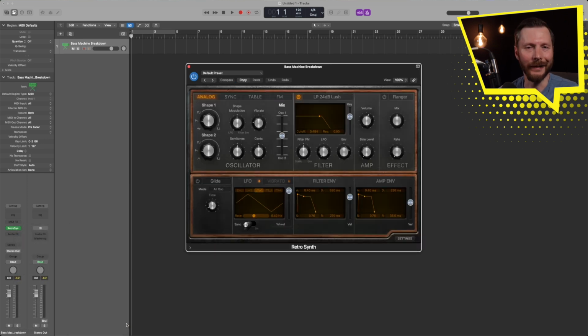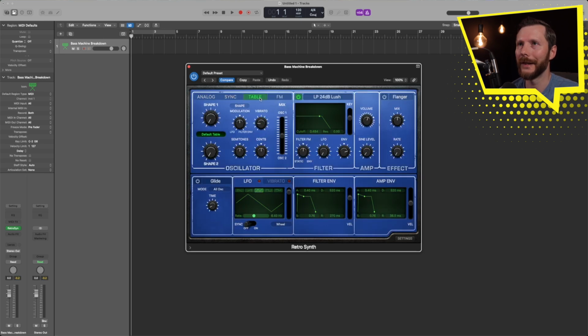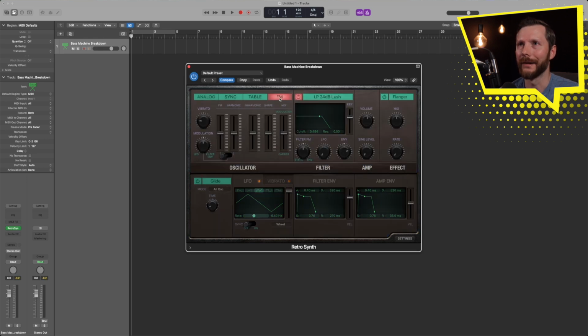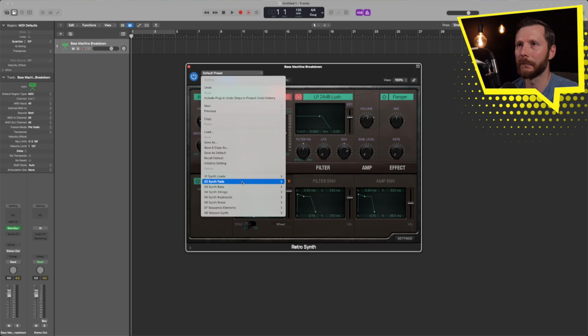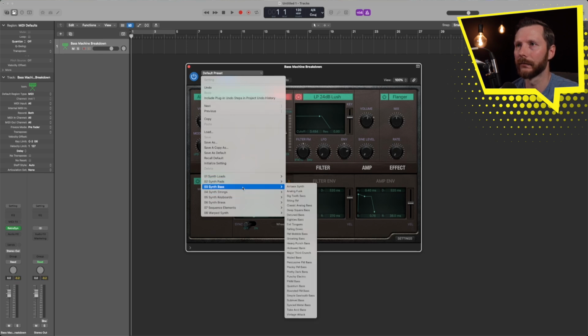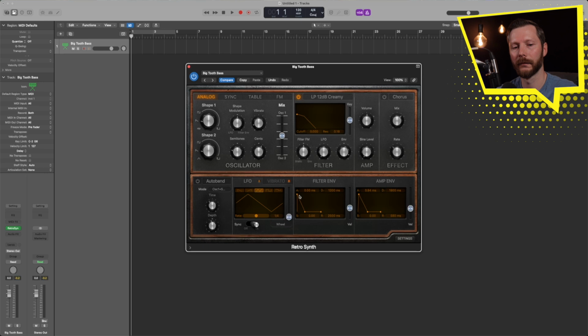So this is more of like your Moog analog synth, and it's actually 4 synths in one. So you have your kind of Moog here, then we have a sync synth, table synth, and an FM synth. And again, all our different presets are right here. So for all your kind of retro synth sounds, you can check this out.